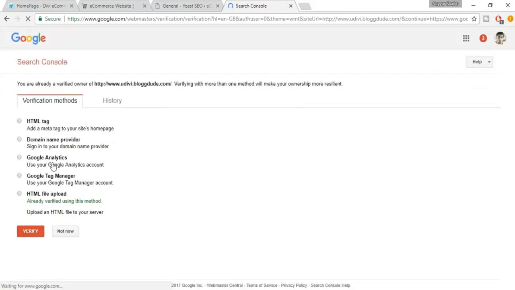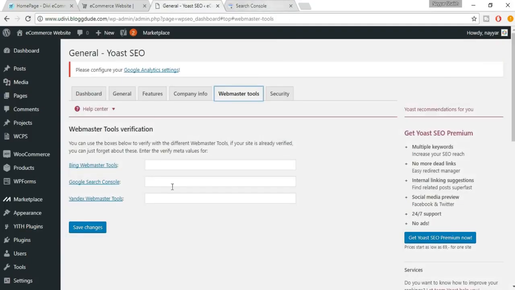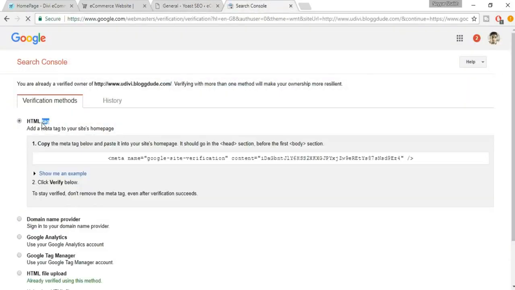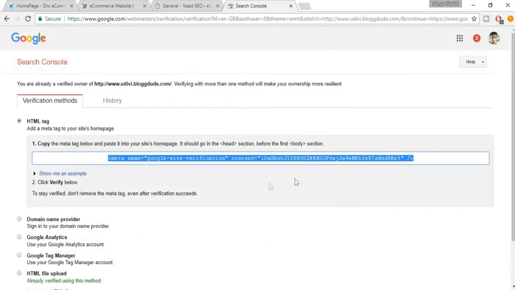Now we have different options through which you can connect your Yoast with this Google search console. So we have many different options. Just click on the first one, HTML tag, the easiest one. Now here you'll see something called content is equal to, then quotations. Under quotations you have some code, so you have to just copy the code which is under quotation.